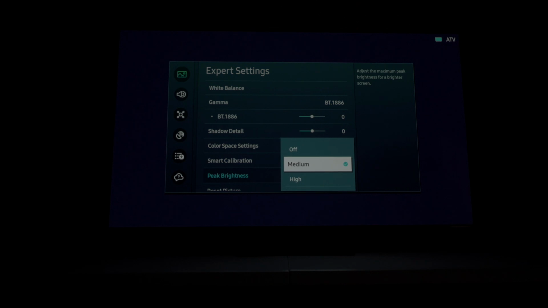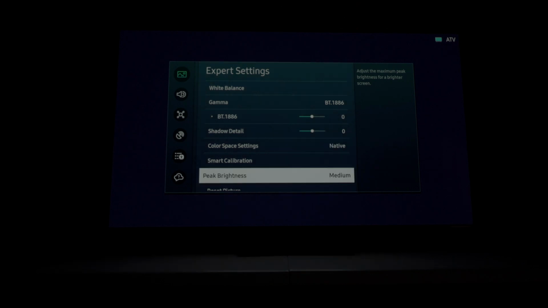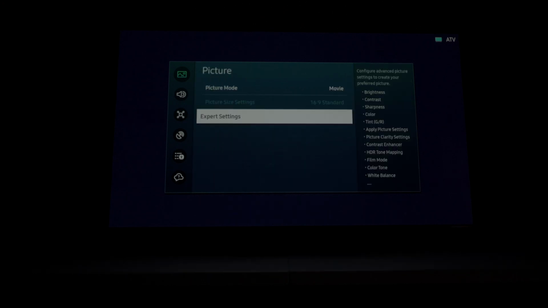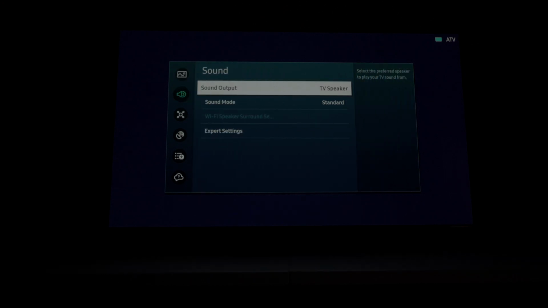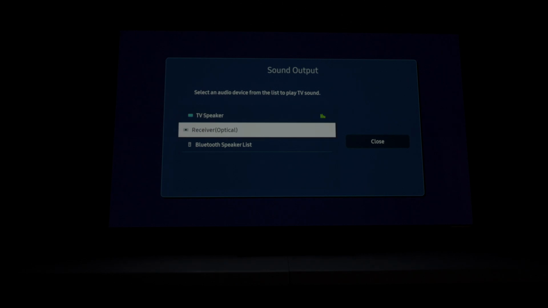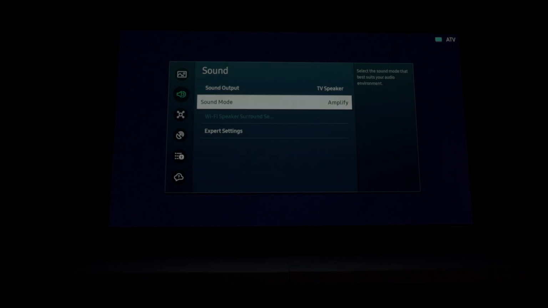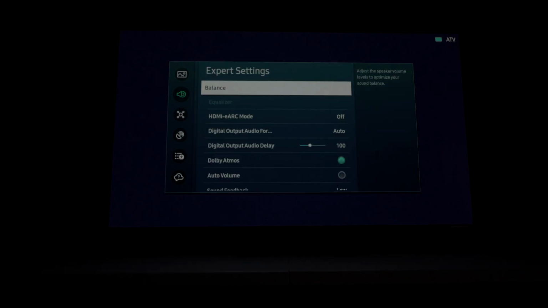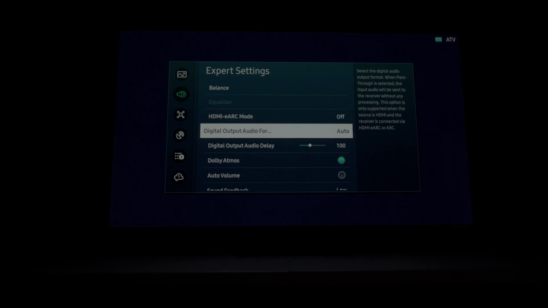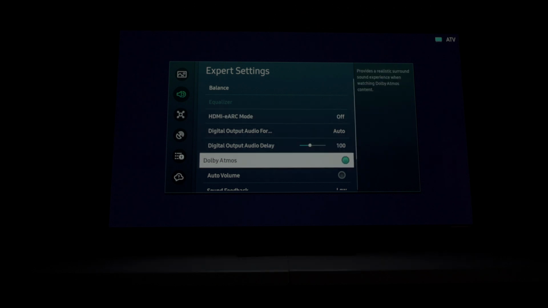And peak brightness is set to medium out of the gate. We can set it to high, but I'll leave it to medium. And then you can reset your picture. Now, under the sound options, you have your TV speaker, which again, you can choose from your receiver optical or your speaker list. And then you have your sound modes. I like using amplify. You can go into expert settings and then you can set eARC mode.